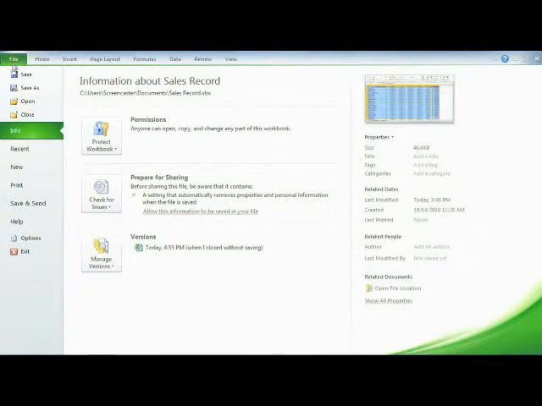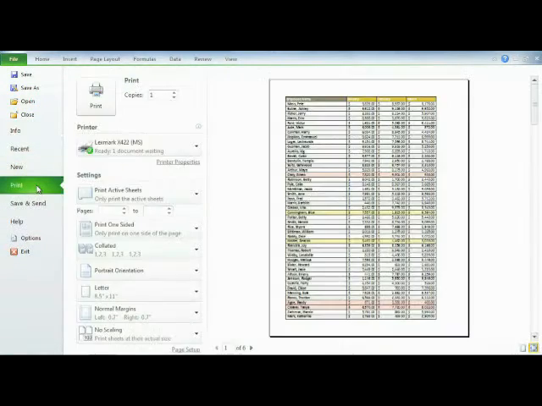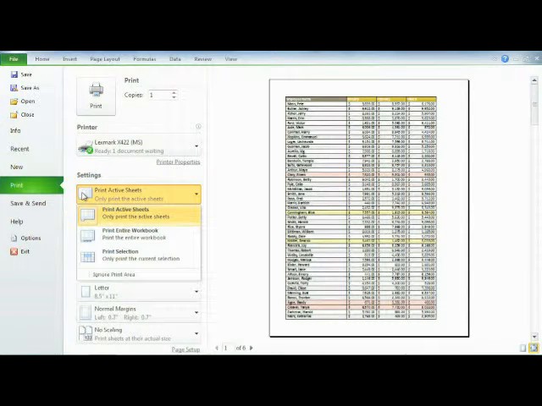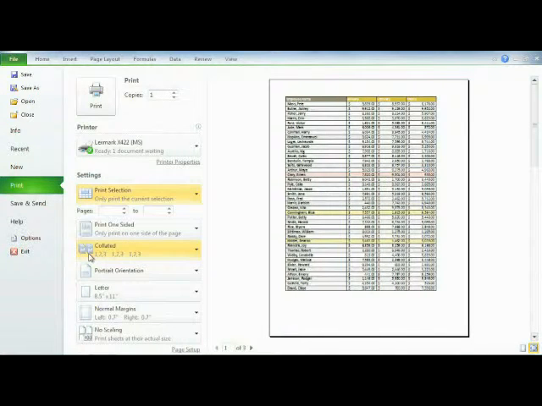Now go back to the print pane in the Backstage view. Keep your eye on the print preview and notice how the print area changes when we switch from Print Active Pages to Print Selection. Now only my current selection will be on the printout, the top 40 salespeople for 2010.